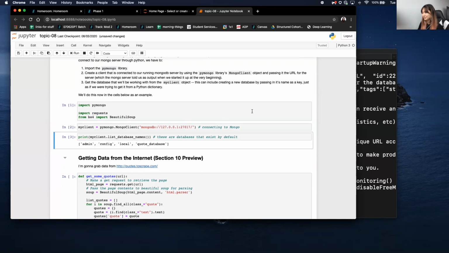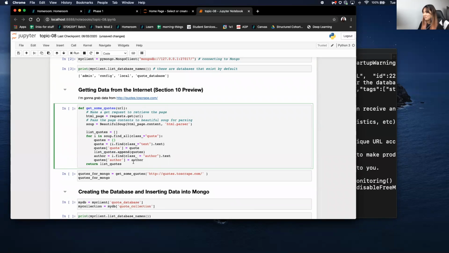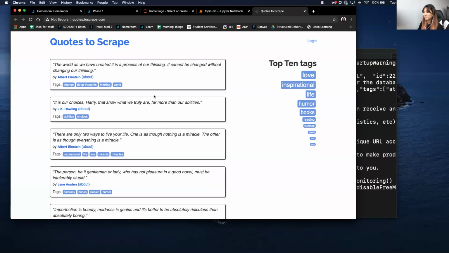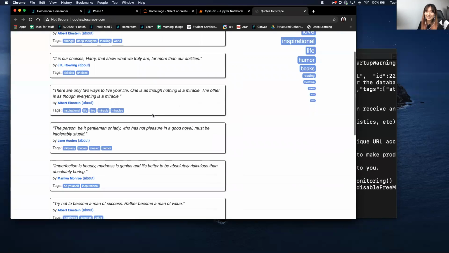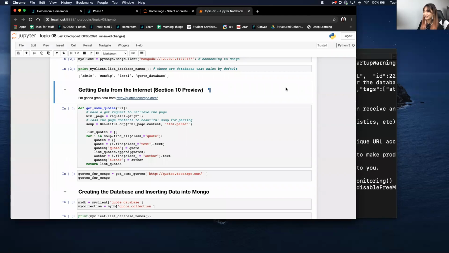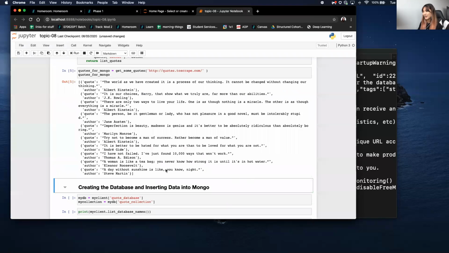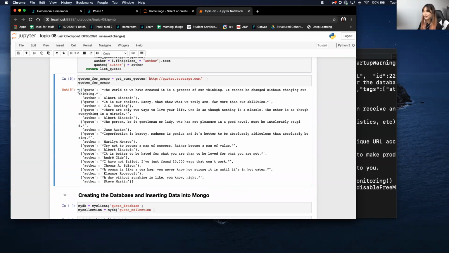All right, cool. This is a topic 10 preview. All I'm doing is web scraping this website really quickly to use as our data to put into our Mongo server. I'll talk about this in scraping on Thursday. So let's ignore this for now, but what we know is I have a list of dictionaries, and this is what I'm going to put into Mongo. So we're going to be working off this list of dictionaries.